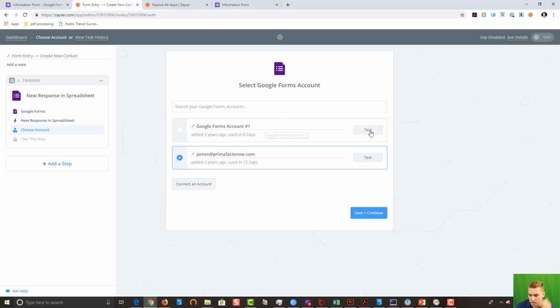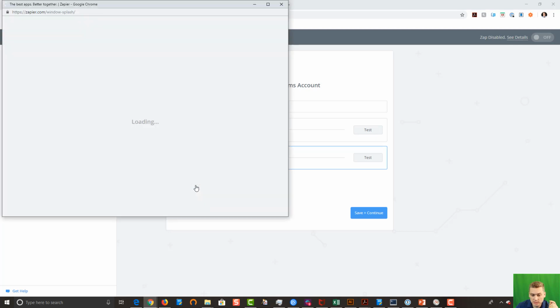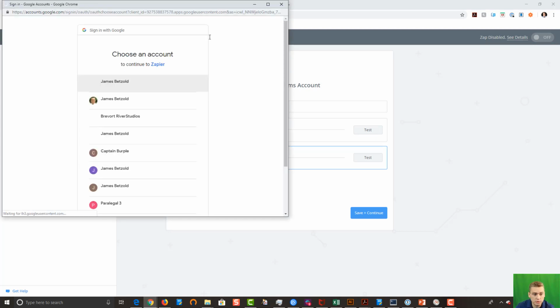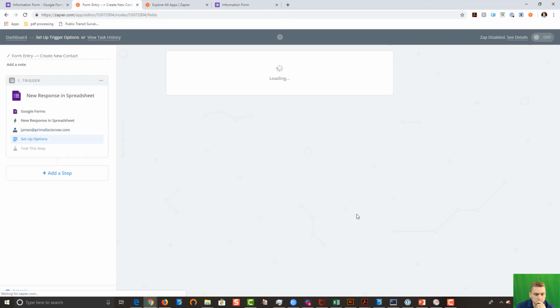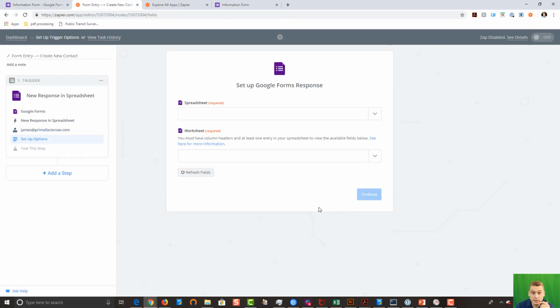This is the account we're using. I've connected an account before. So when you get here, it's going to say, hey, you need to connect to your Google account. You click this button and it's going to say, log into your Google account here. We already did that, so we're going to continue. Now you're going to choose the spreadsheet that you want to use.